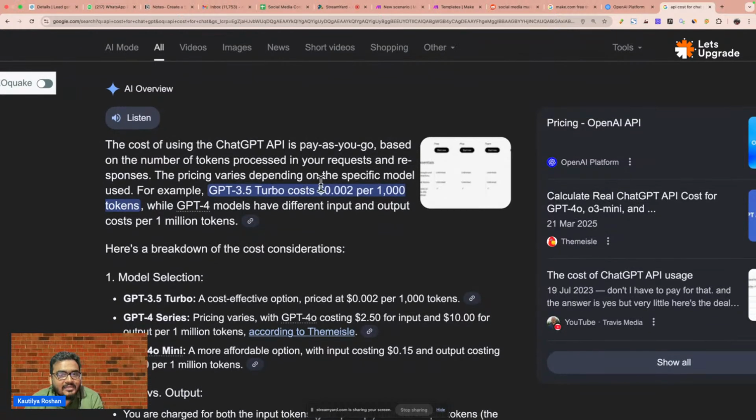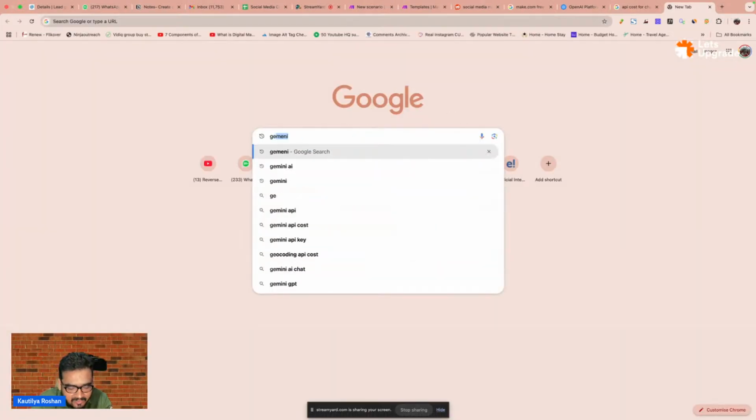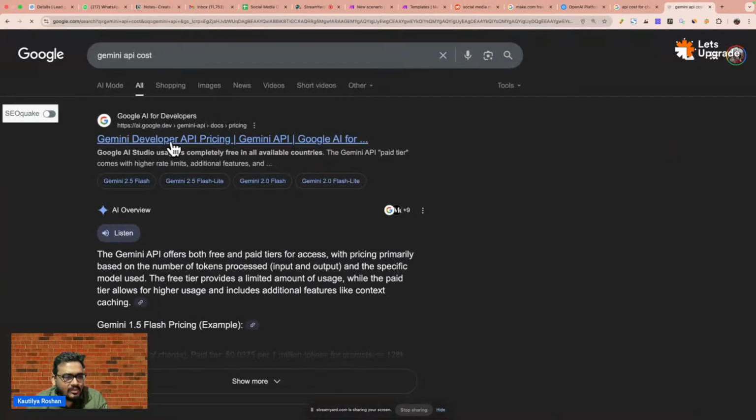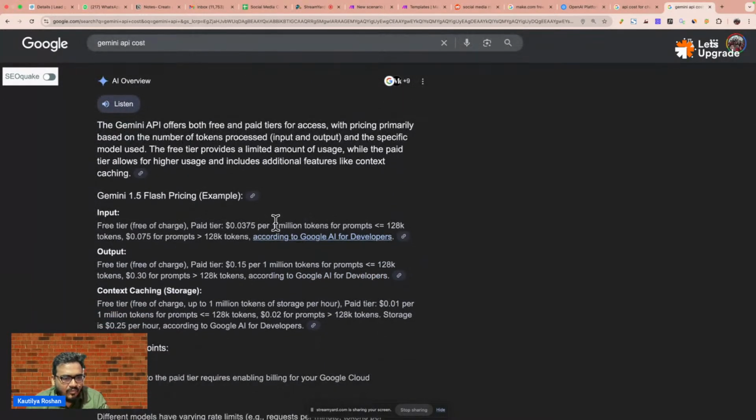Correct. So again, this is the same way. Suppose some of you will say, sir, I don't like ChatGPT, I want Gemini. So in the same way you can go to the Gemini API. Again, you can go and see their cost. When you see here, there is the price for 1 million tokens. If you add $5-10, it will be easier for you to practice.